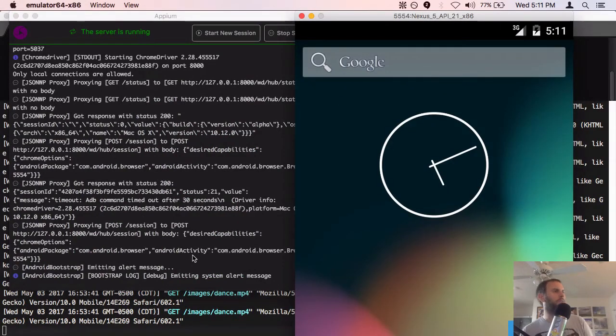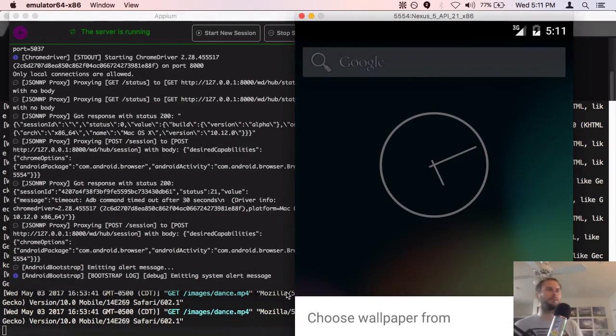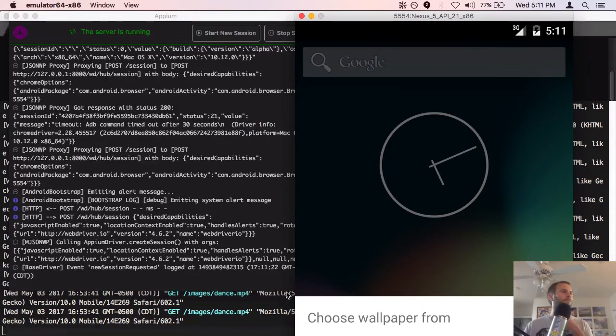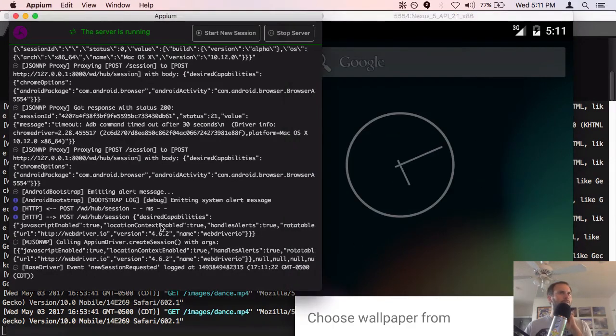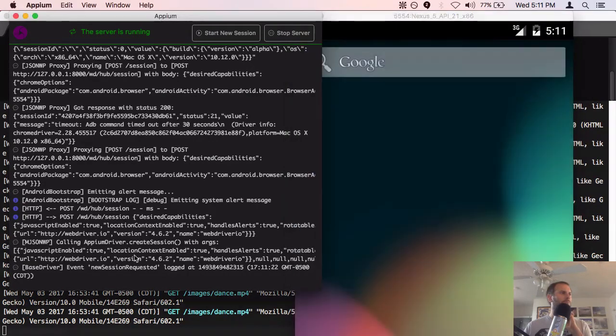Are you emitting a system alert message? Hey, there we go. I don't want to choose a wallpaper. What do you mean? Why are you asking me to choose a wallpaper? Wish I could minimize this so you can actually see it all. Oh, no, stop it. Stop it. Appium driver create session. It's like half promising and half just you have no idea what it's talking about. Half drunk. It's a lot.